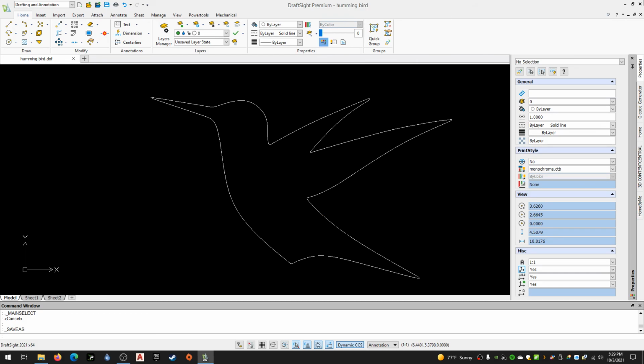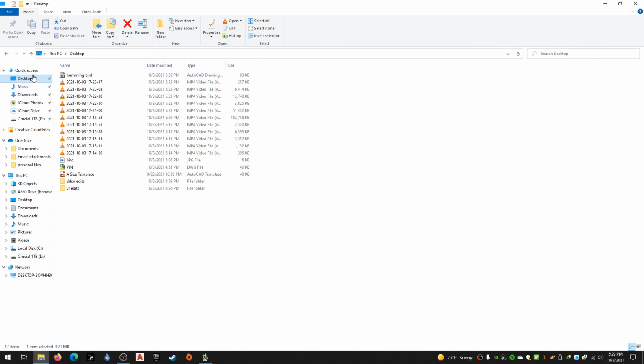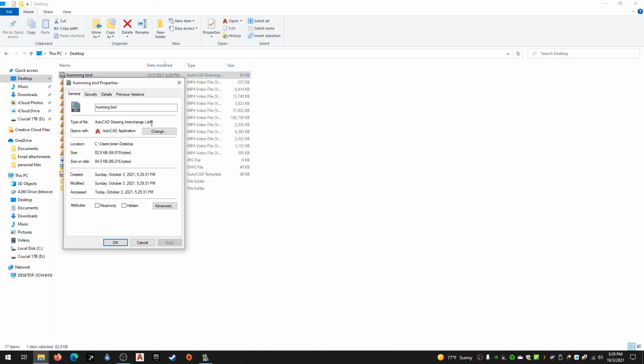And then if I go to my desktop, I can look and see that it is a .dxf file. I can also right click it and go to properties and see it's a DXF file.